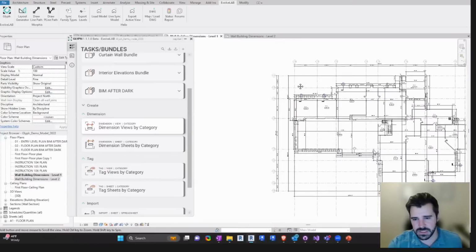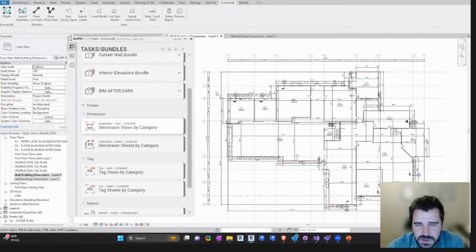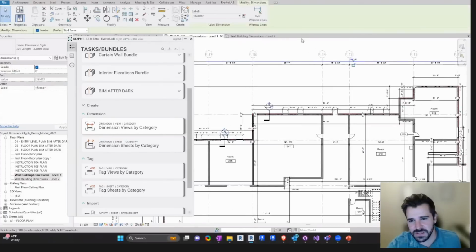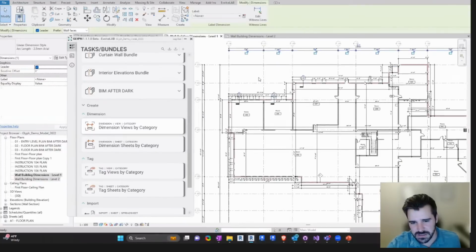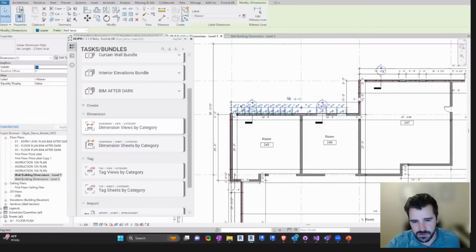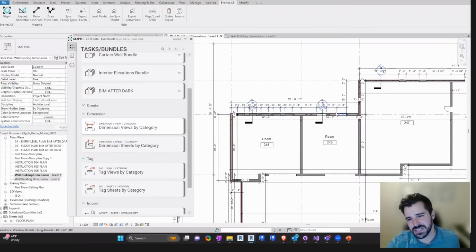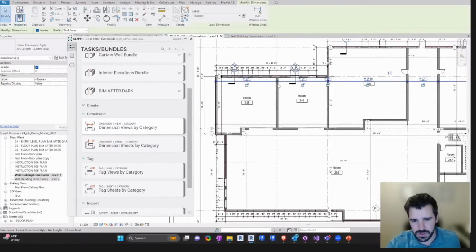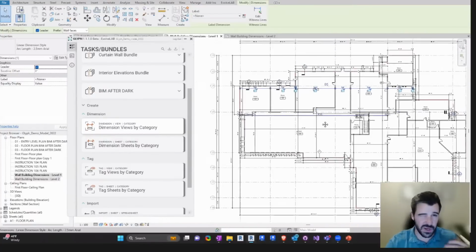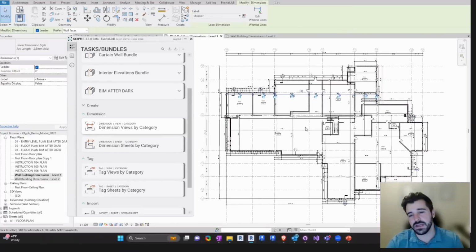Let me just collapse the properties panel. But you could see, we could dissect a little bit the dimensioning. We have the grid dimensions. We have the overall as well as the individual dimensions. We have the overall wall length of the exterior facade. And then we have the opening dimensions as well. Then we have the interior wall dimensions. And as you can see, it tries to dimension in the most efficient way all the walls in the views that you select. In the project, that would be a little too much.